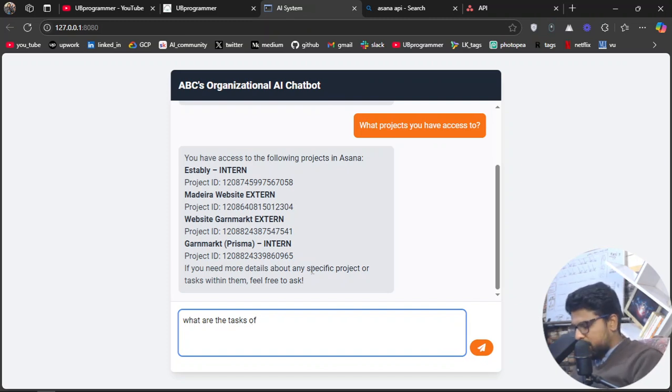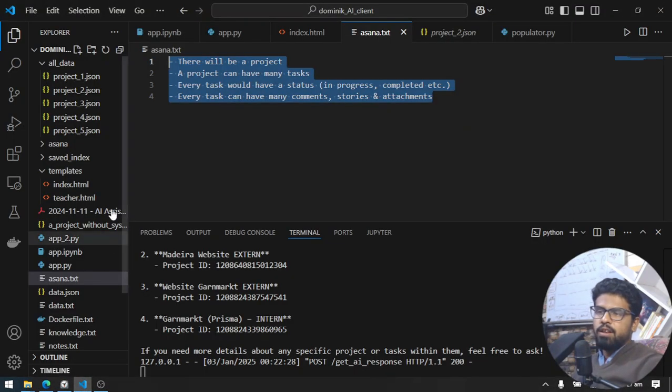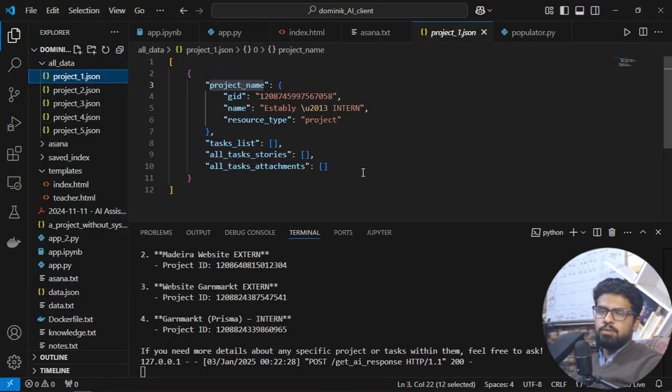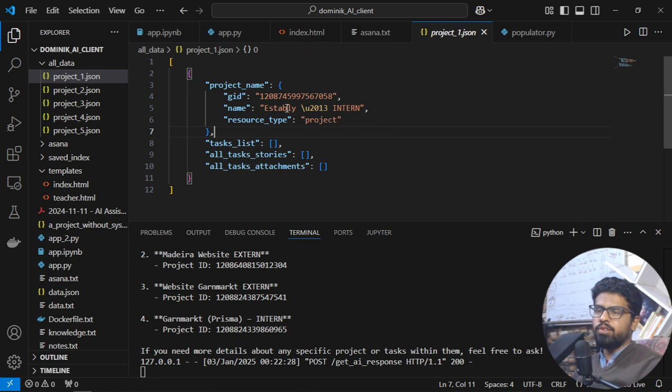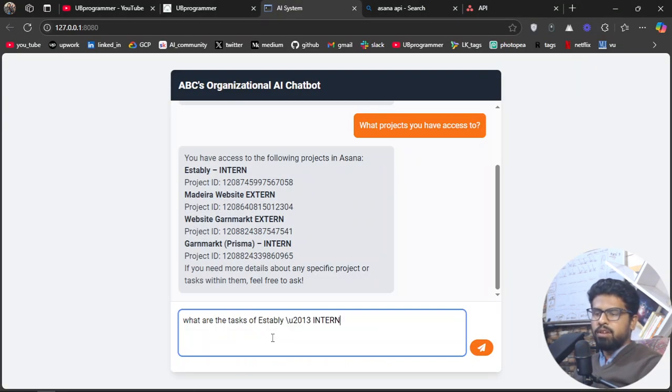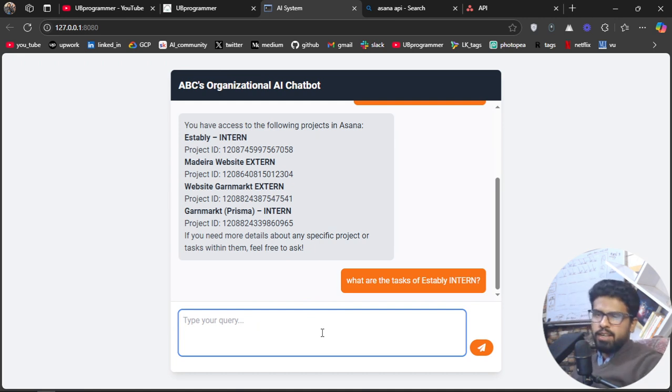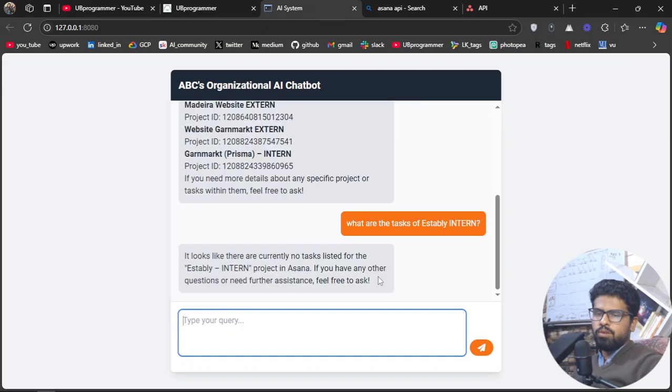So what are the tasks, and I will ask for a project. Now one project is this one, which has no task, no attachment. Let's say this is a new project just getting started, right? So I will just say, can you tell me what are the tasks of this project? Now let's see if AI actually has access to this and can understand and reason on it. When I ask this, it should say there is no task. Okay, it looks like there are currently no tasks. Maybe in future we will have, right?